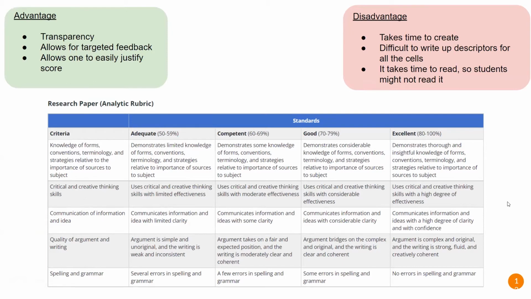The disadvantage of this type of rubric is that it does take time to create, because you need to fill in all the descriptors of the blocks. And it might be difficult to write the descriptors for each cell, because you need to differentiate. It does take time to read, so a student might not read it if there are too many. Okay, so these are some points to consider if you're creating an analytic rubric.